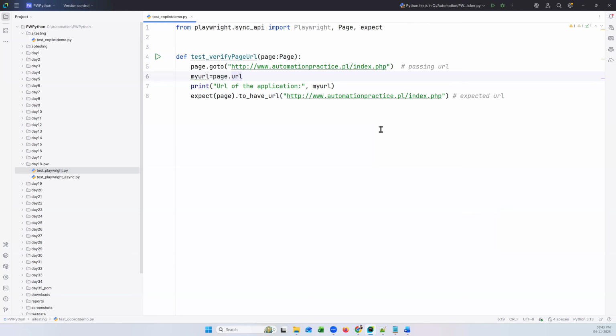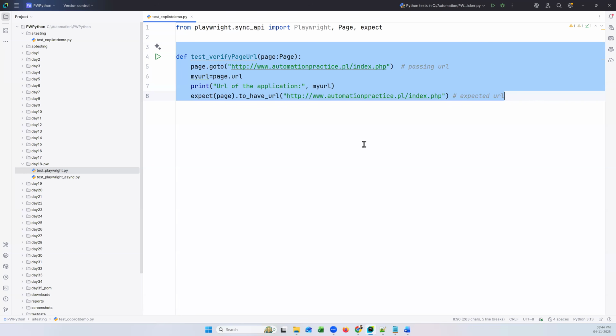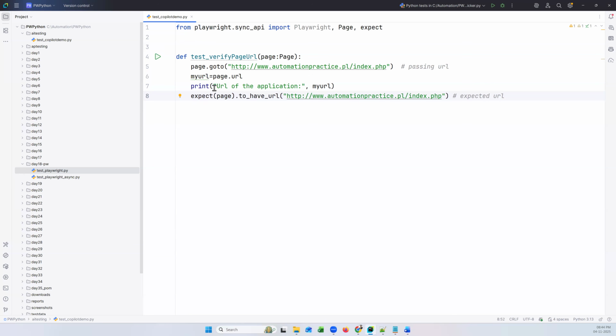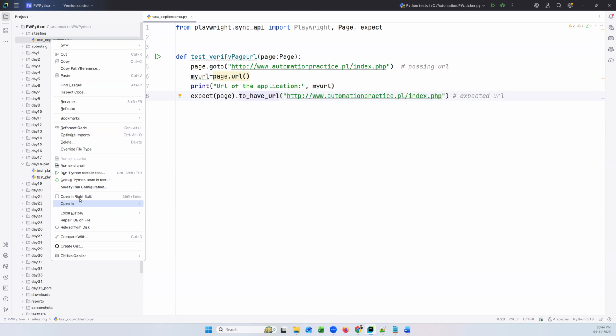Another feature: suppose there is any issue or error in this particular code, we can easily fix it. Suppose here I'm getting my URL equal to page.url. Page.url, I put a bracket here. Let us see whether it is working or not. Let me just run it first.